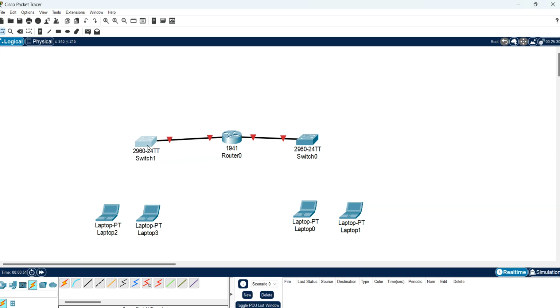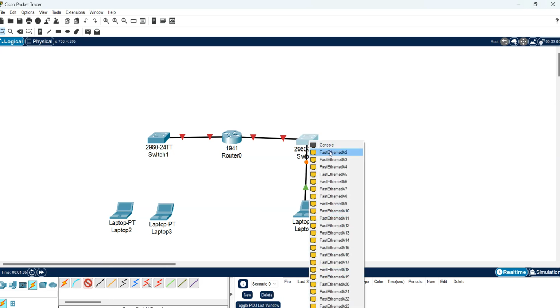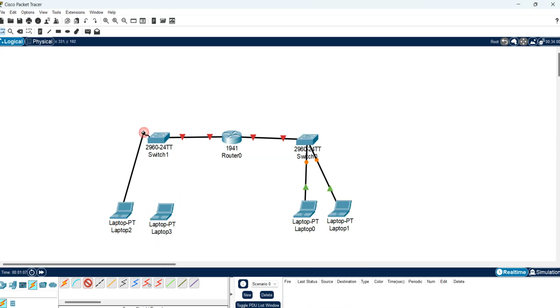And let me just hook up my actual laptops themselves. Let me just move these over here a little bit, right? Just to have it more organized. And let me put my actual cables. So this one connects to, let's say, port one. This one connects to port two. This one connects to port one. And this one connects to port two.